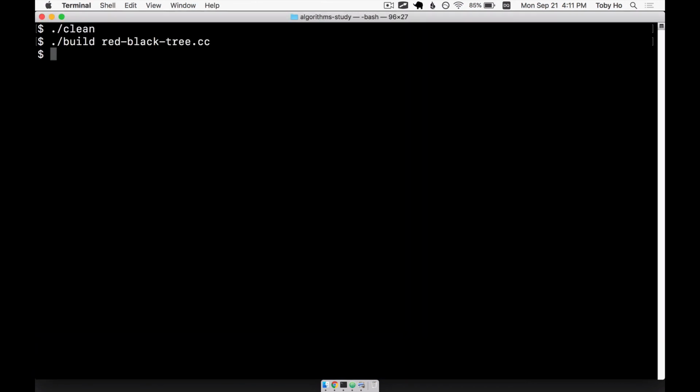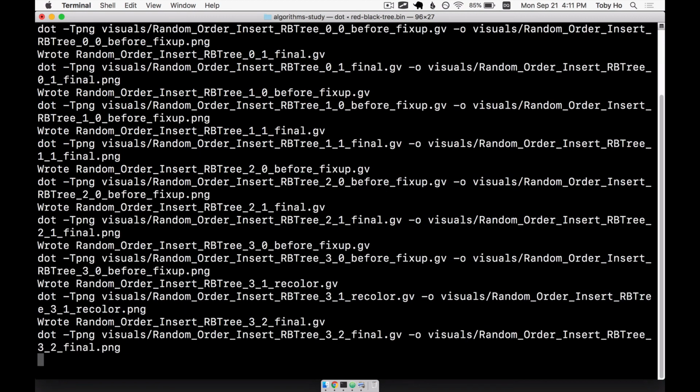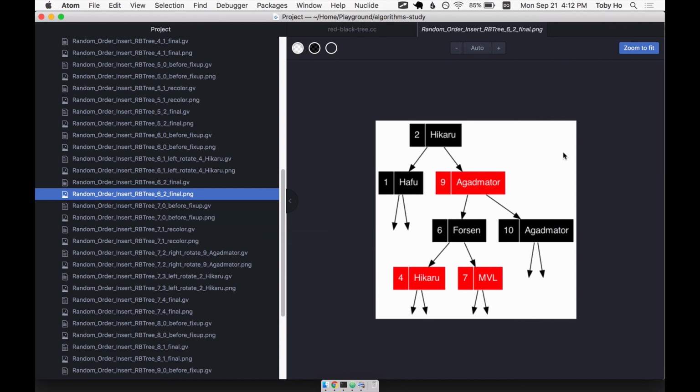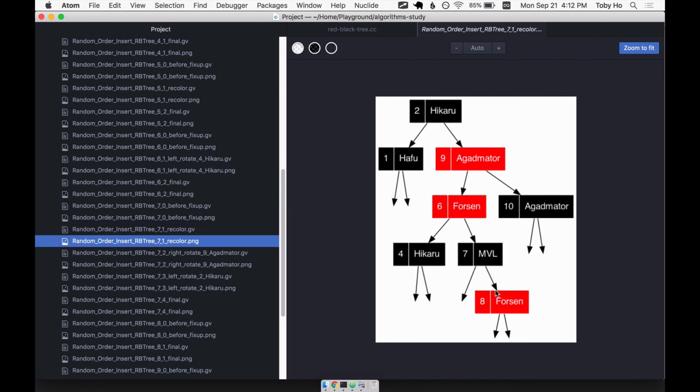Let me do a randomized order of insertion of these chess personalities so that when I run this code, they'll actually hit a double rotation case. At the end of step 6, we had this tree. Forsen was added here. This is the state of the tree before the fix-up procedure. As you can see, there's a conflict here, and because the uncle of Forsen is red, we're going to do the recoloring, which propagates the red upwards in the tree, and now we have to do the fix-up with me as Forsen.